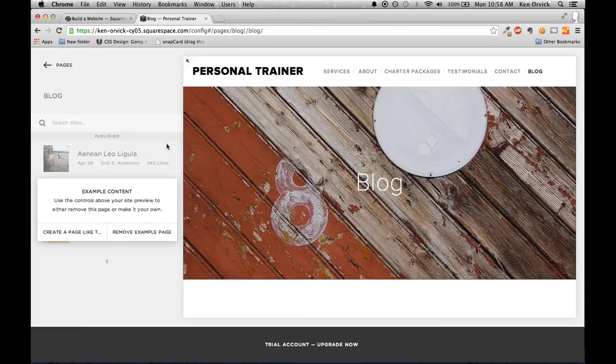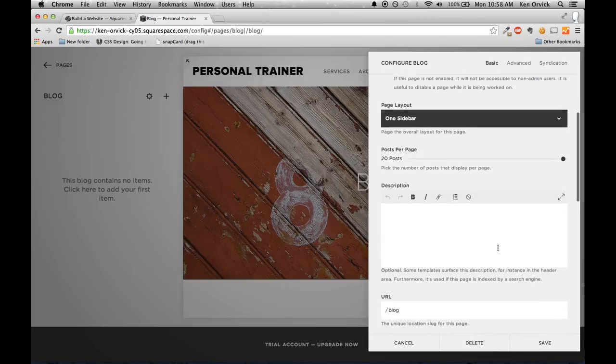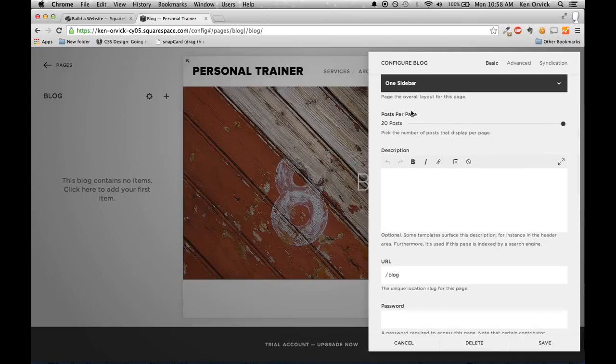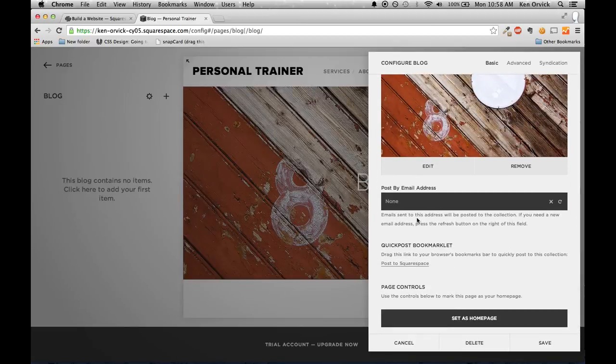So if I click on blog, it's going to ask me the same thing as before. I want to create a page like this. And yeah, let's just say save. You can see the options here. Posts per page, 20 posts. I'm just going to bring that down to 9 posts. Description, you can read all this later. Image, same thing. One really cool thing about this is the post by email address.